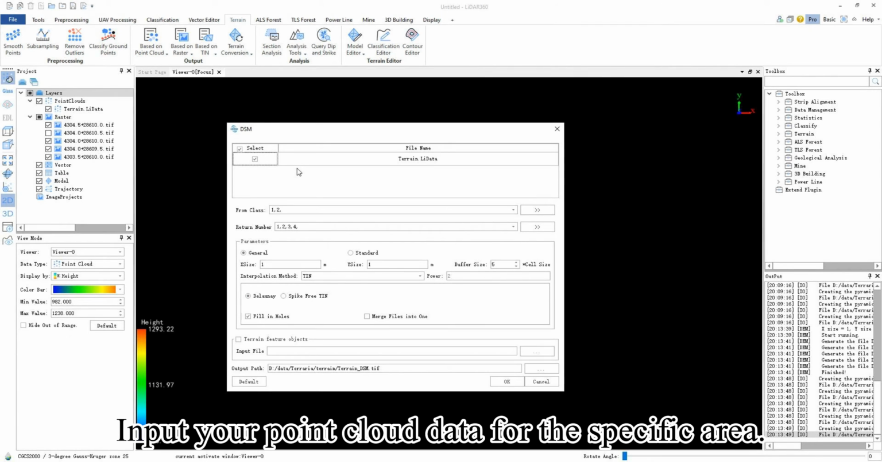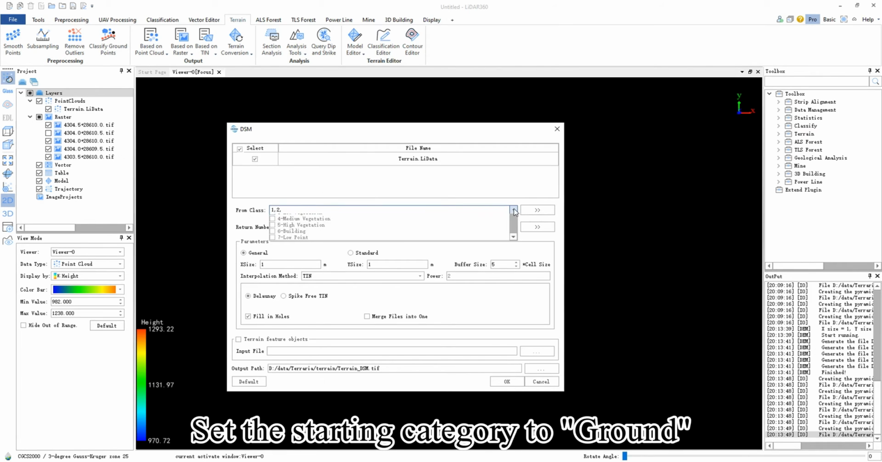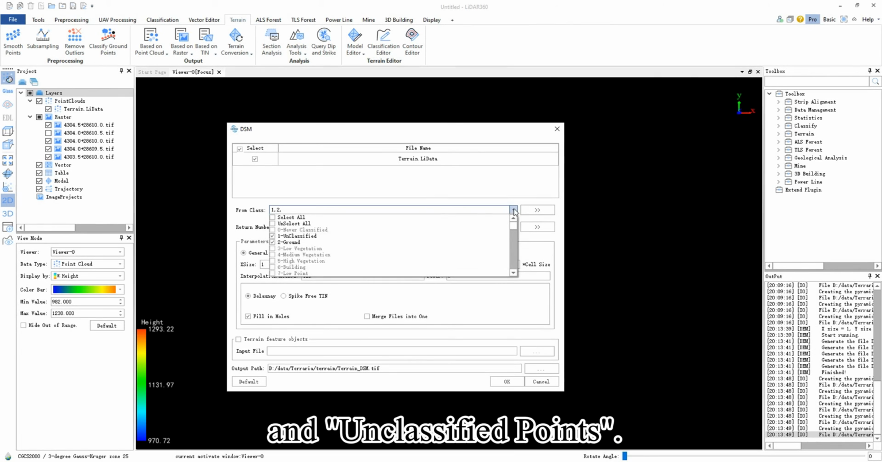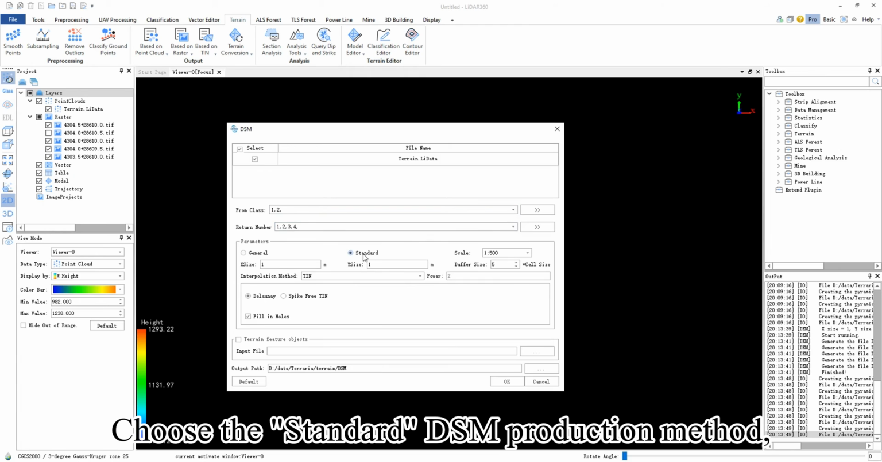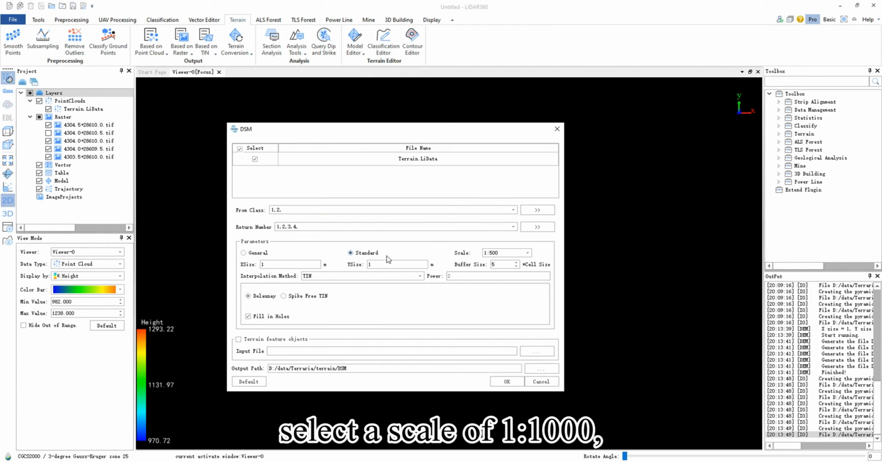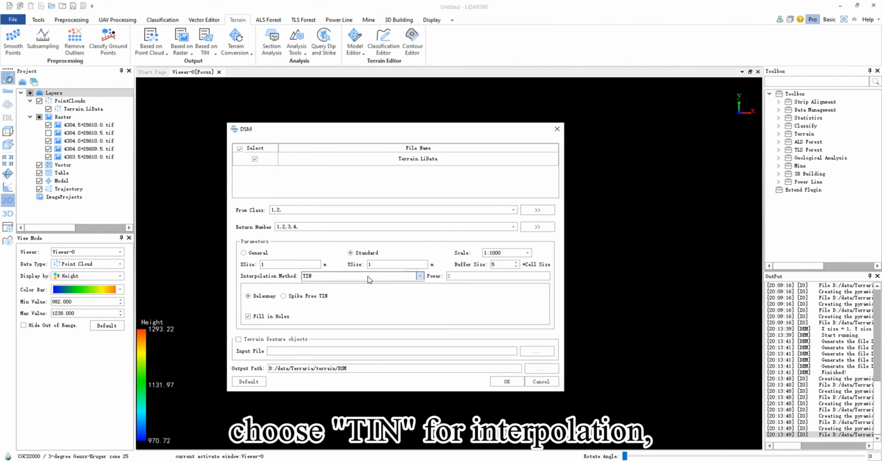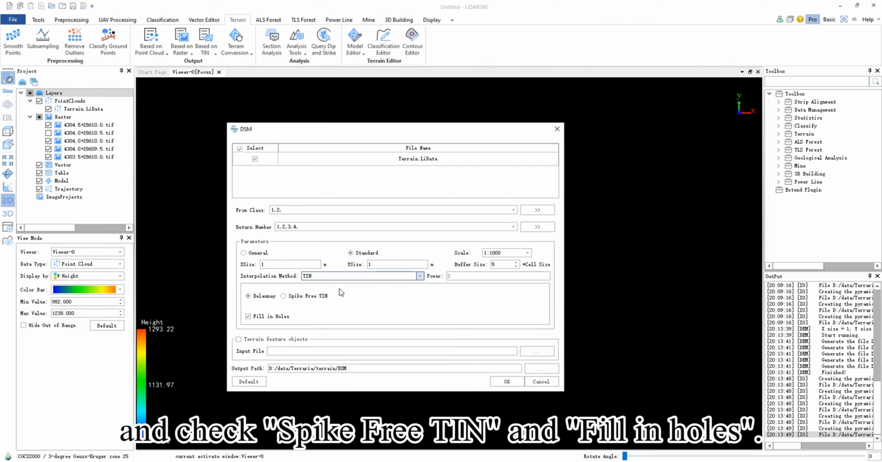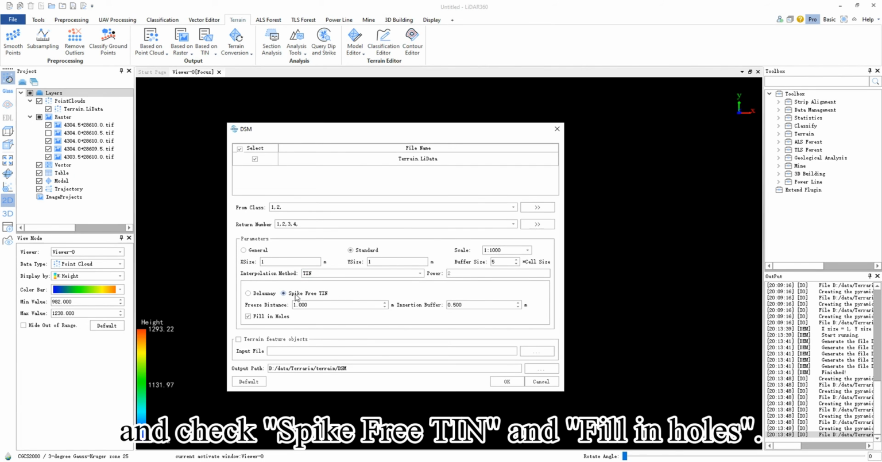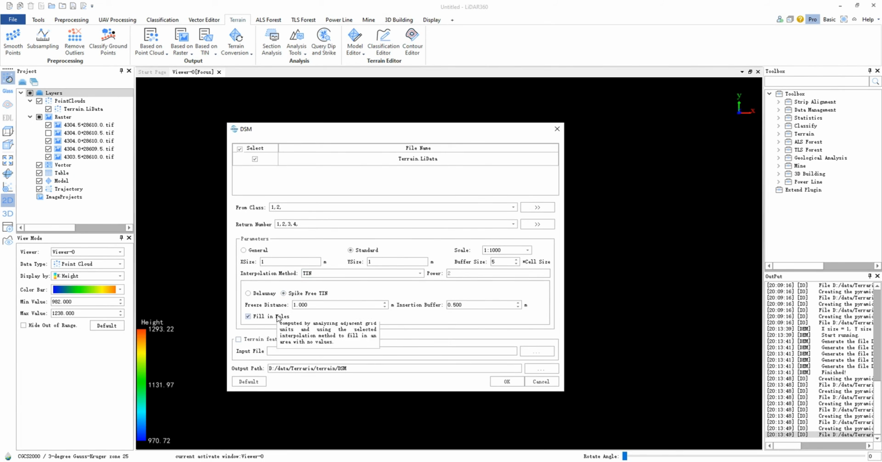Input your point cloud data for the specific area. Set the starting category to ground and unclassified points. Choose the standard DSM production method. Select a scale of 1 to 1000. Set the grid cell size according to the scale. Choose TIN for interpolation and check spike free TIN and fill in holes.